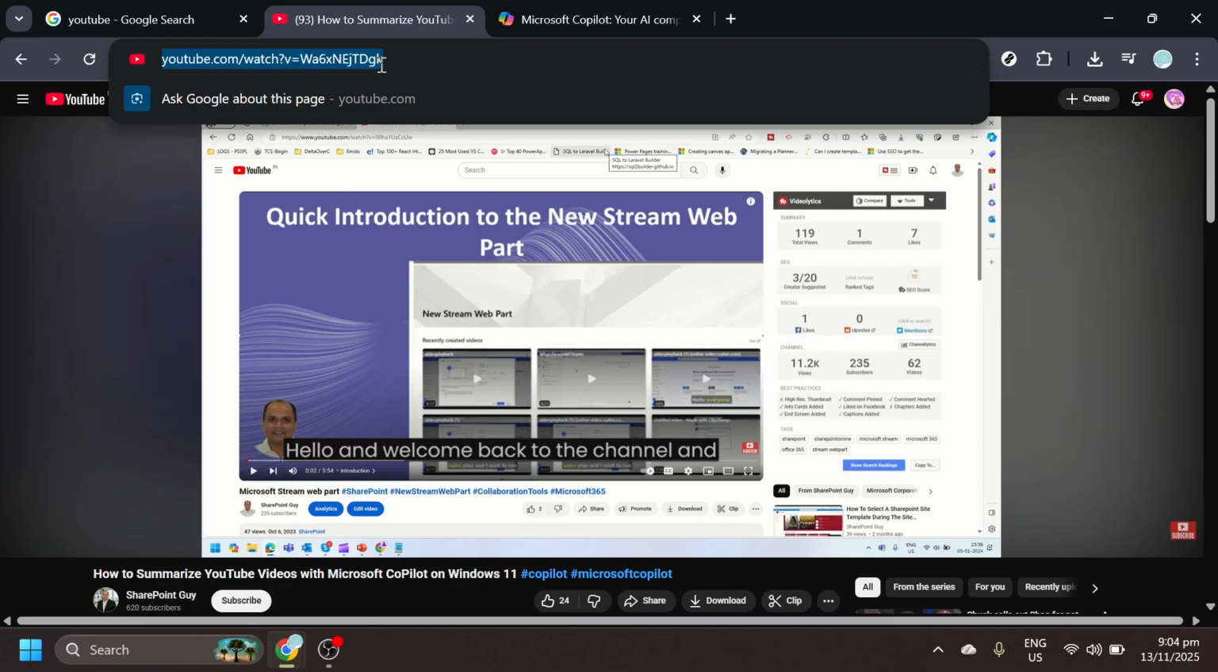With the video open, the next step is to copy the link. You'll find the video's URL in the address bar at the top of your browser. Click to highlight the entire link. Right-click, and then select Copy from the drop-down menu. Alternatively, you can use your keyboard shortcuts, which are Command+C on a Mac or Control+C on a Windows PC, to copy the link more quickly.